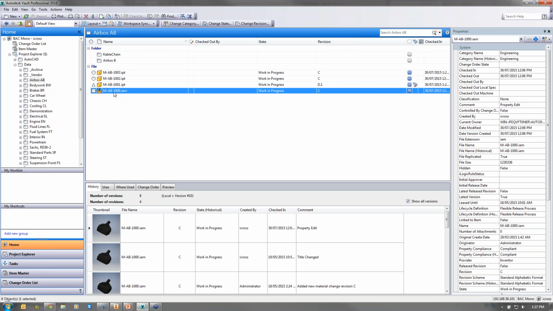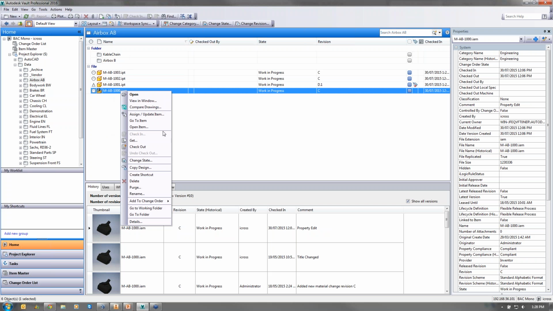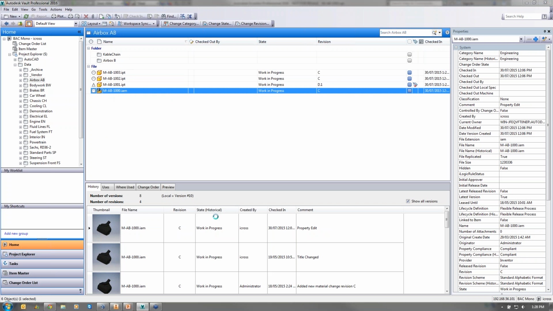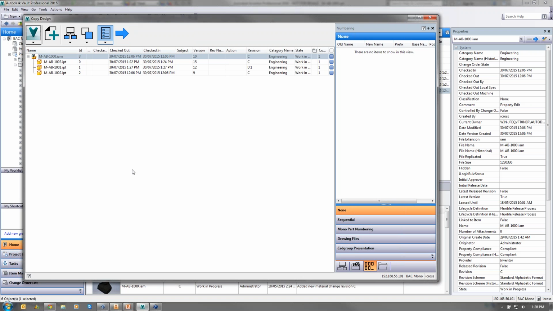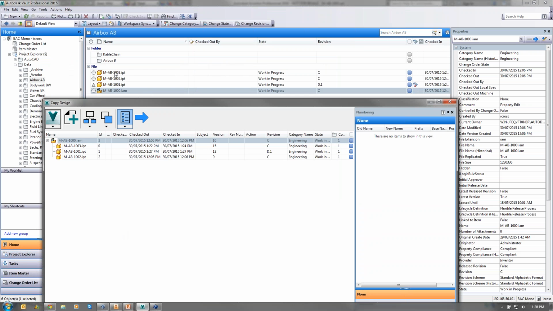In Vault, all I need to do is select the assembly, go to Copy Design. Here is my new Copy Design dialog box. It automatically picks the children that are associated. Now, it's not just picking the children because they're in the same folder.